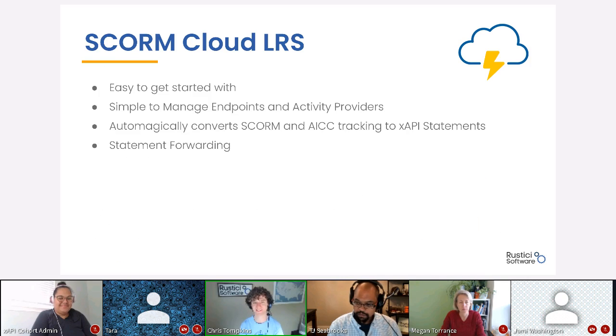One that has passed is the SCORM Cloud. We offer a free hosted LRS for anybody on this call or in the world to begin to use. It's easy to get started with. You don't have to go through the technical headache of setting up a server and doing things. It's simple to manage endpoints and activity providers.